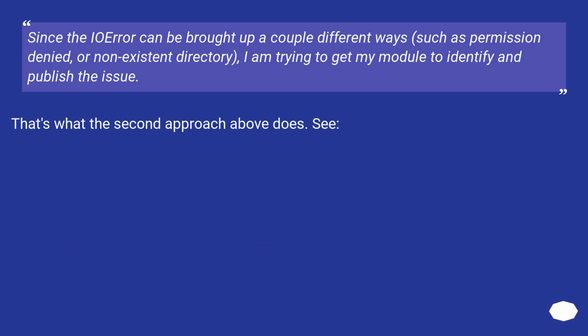Since the IOError can be brought up a couple different ways, such as permission denied, or non-existent directory, I am trying to get my module to identify and publish the issue. That's what the second approach above does. See.